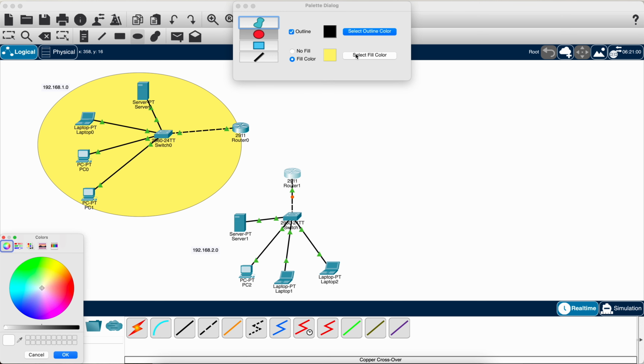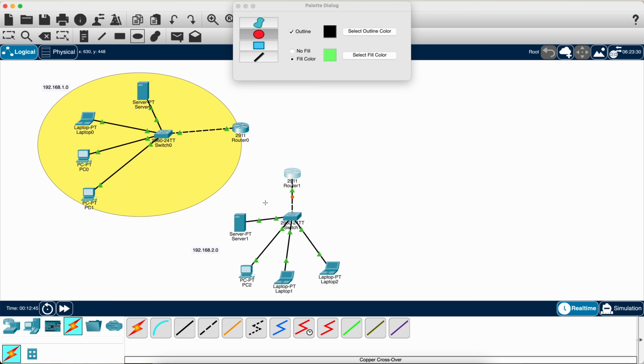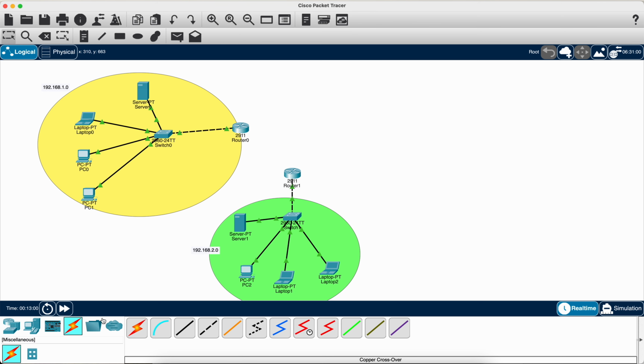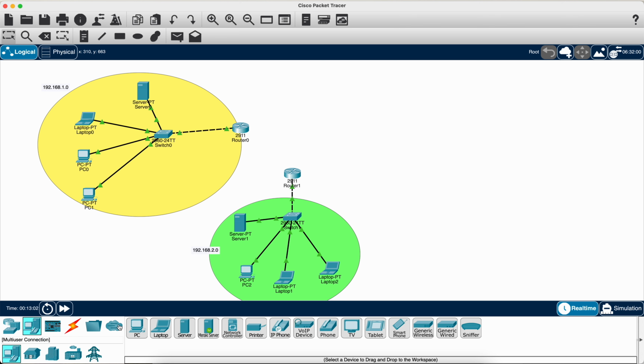I'm going to make a shape to show that this one is a different network. Here we go. Click here, let's change. Perfect. Now we have our third network.